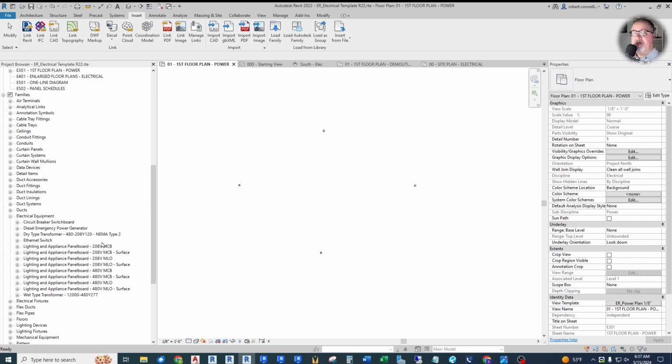There we have all versions of panel boards loaded into our template. The last piece of distribution equipment in here I would like is the transfer switch.